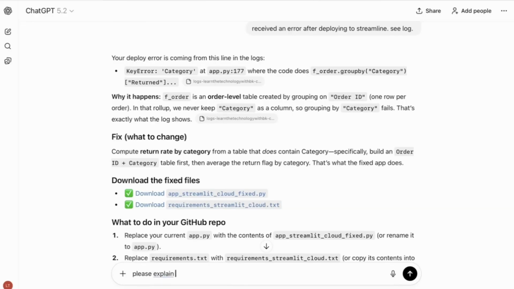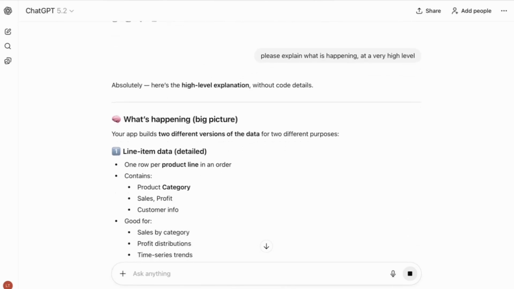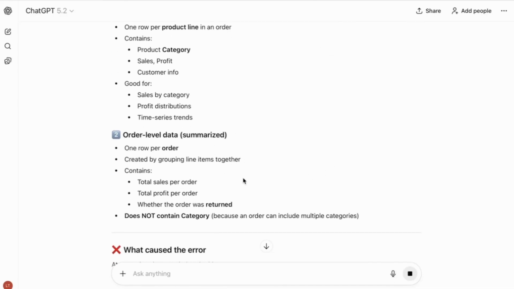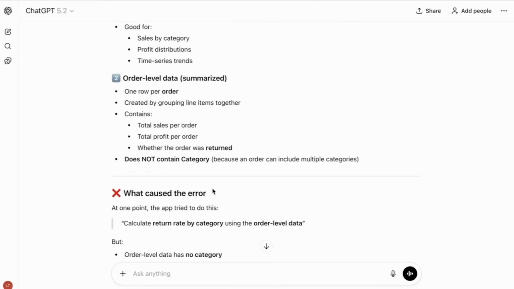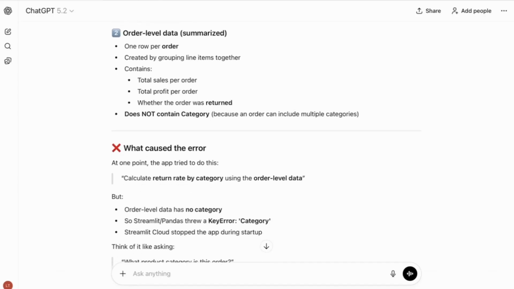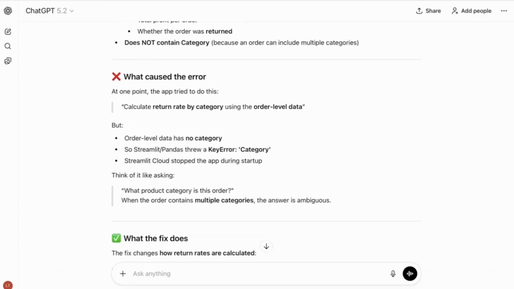Not really sure what this means. Please explain what is happening at a very high level. Here we go. Let's see. What's happening? Big picture. Your app builds two different versions of the data. Line item data. Order level data. Okay. What caused the error? Looks like it tries to calculate return rate by category using the order level data. Makes sense. We saw that in the analysis. But order level data has no category. So that's why we get the key error for category.